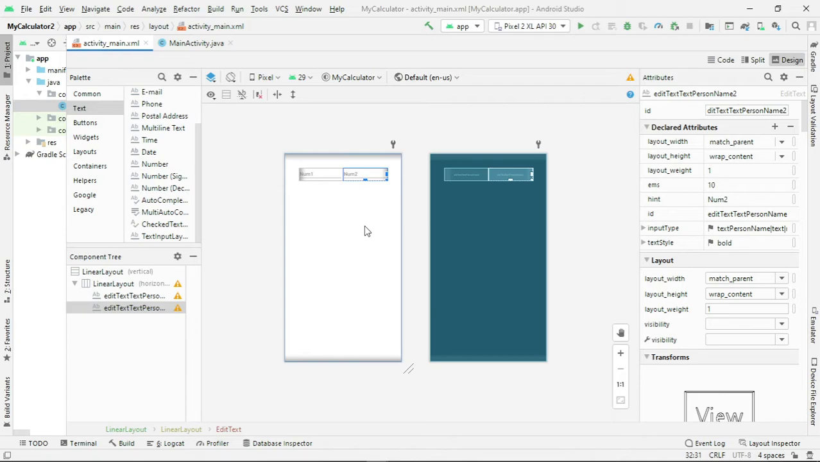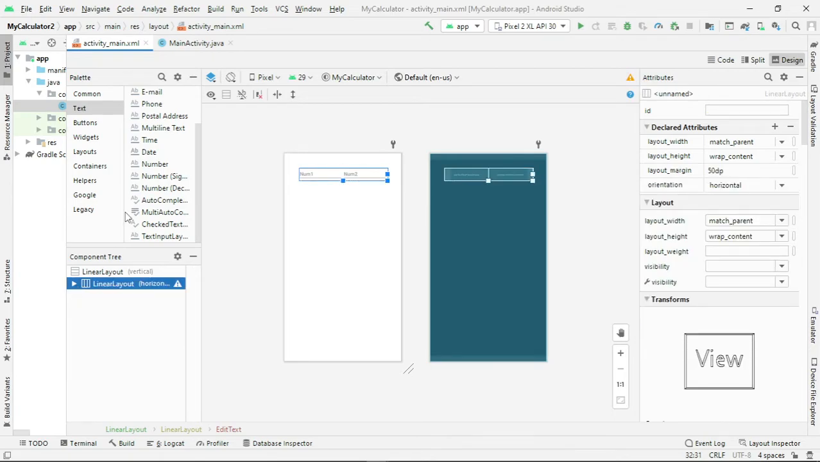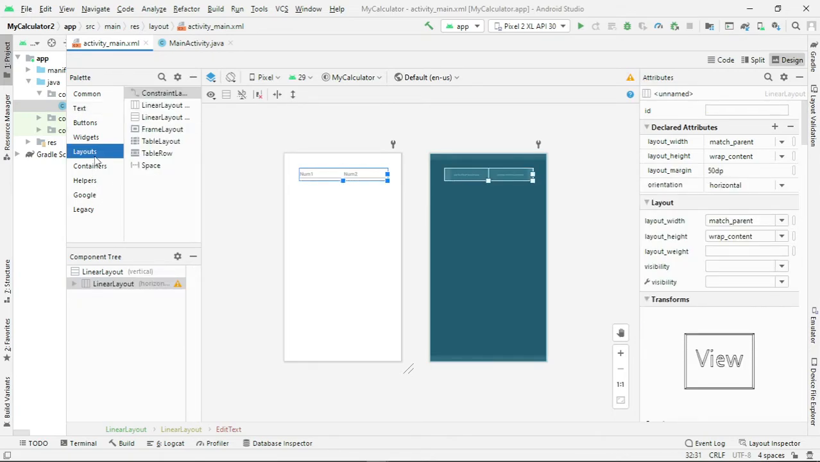I think this is fine. So now let's add in a button. For a button, we'll take in one more linear layout, a sub layout. So please carefully drag and drop the layouts. Let it be horizontal. Yes, so we took in one more layout.